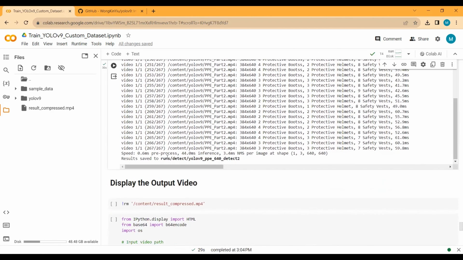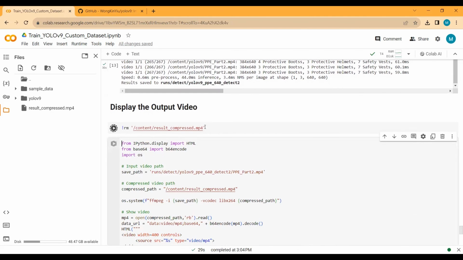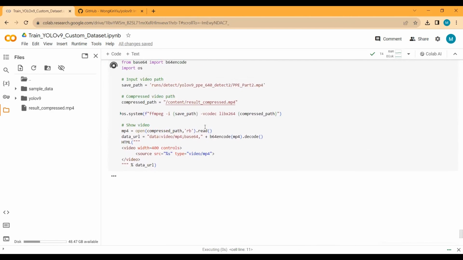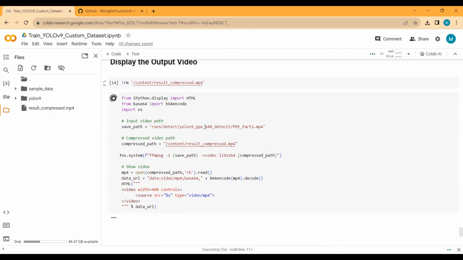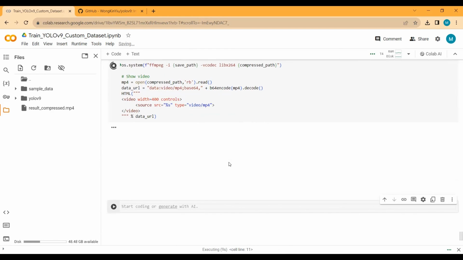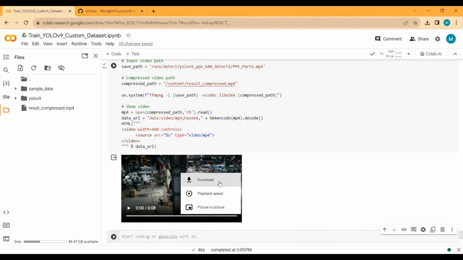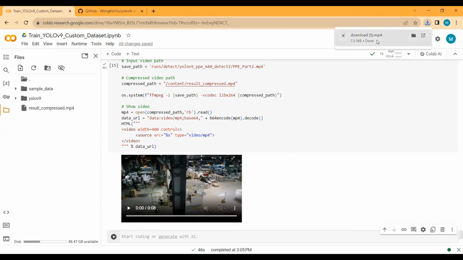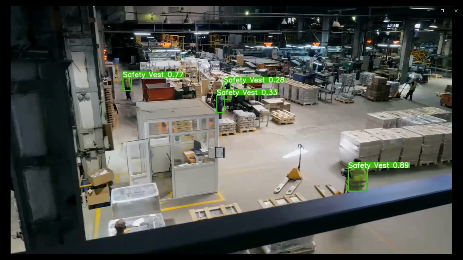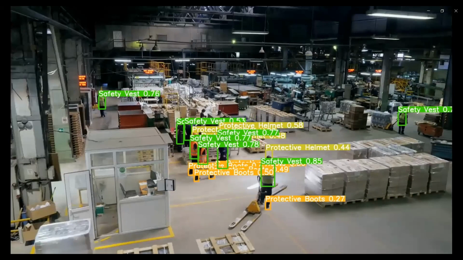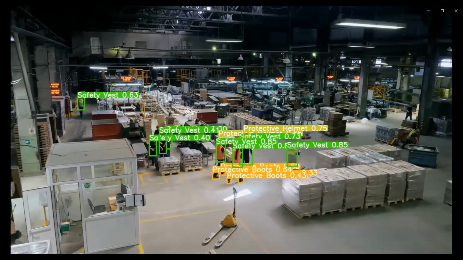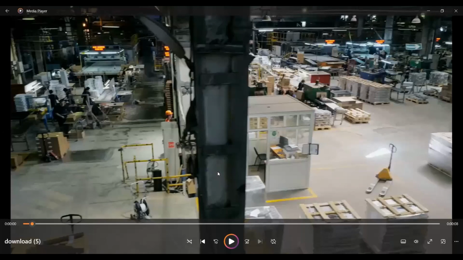Now you can see the processing is done. Let me display this output video over here. This might take a few seconds before we have the output video. So here is our output video. Let me just download this first and open it. Let me navigate my screen towards it. Over here, you can see that we are already able to detect a safety vest, protective boots, and helmet as well. The results look very promising as well.